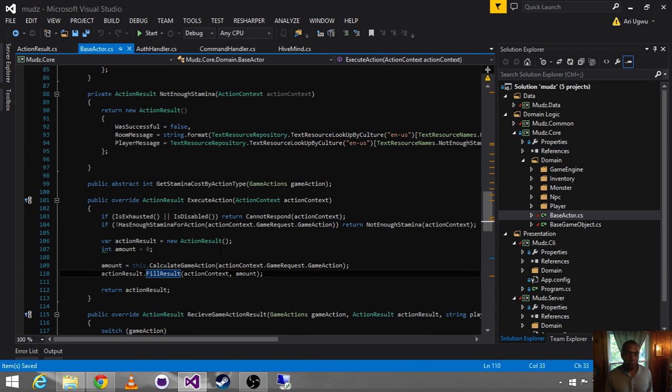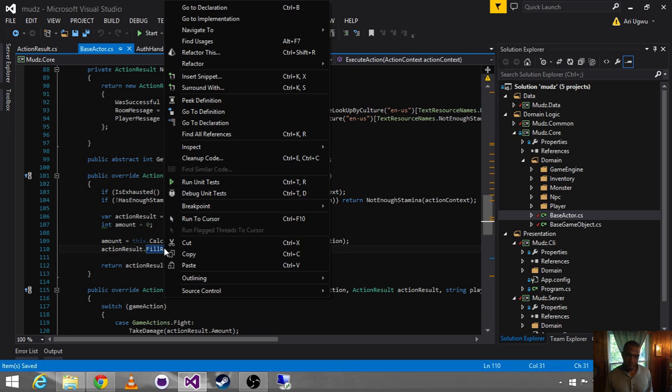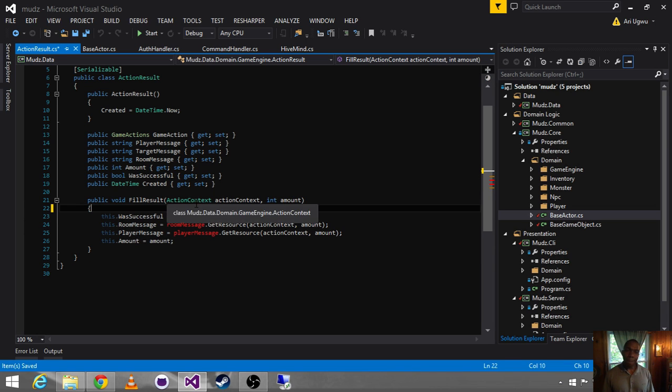So I come back over, after all that, into my base actor, which is in my core. I'm going to my fill result. And now I don't need these, right? I can access the singleton of the hive mind for all these things. Now, because we have a singleton, we don't necessarily need to do the injection, because we don't need to inject the singleton. It's ever present, it's always available. But you can definitely see how I might pass in that dependency.